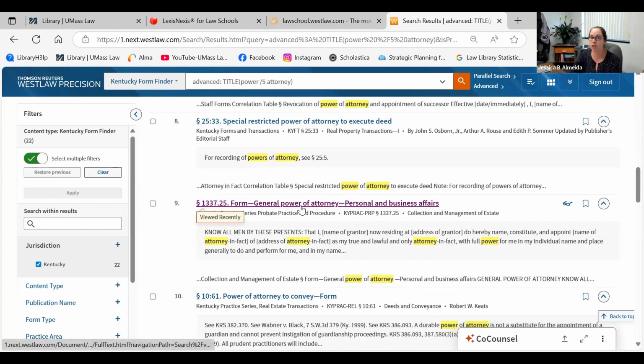So here's a form. It's the general power of attorney, and it's personal and business affairs. This sounds like it's on point. So let's go in it and take a look at what we see.